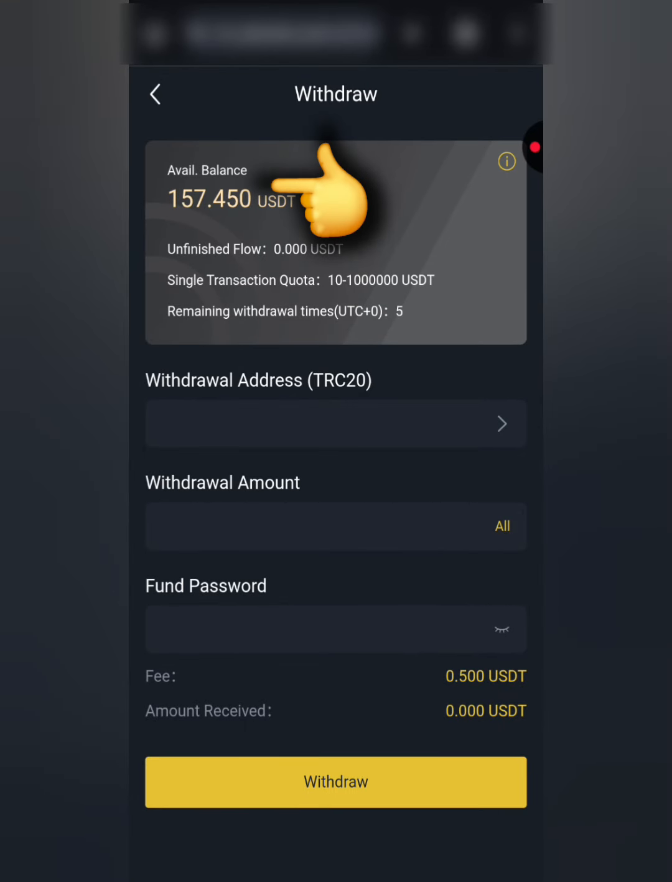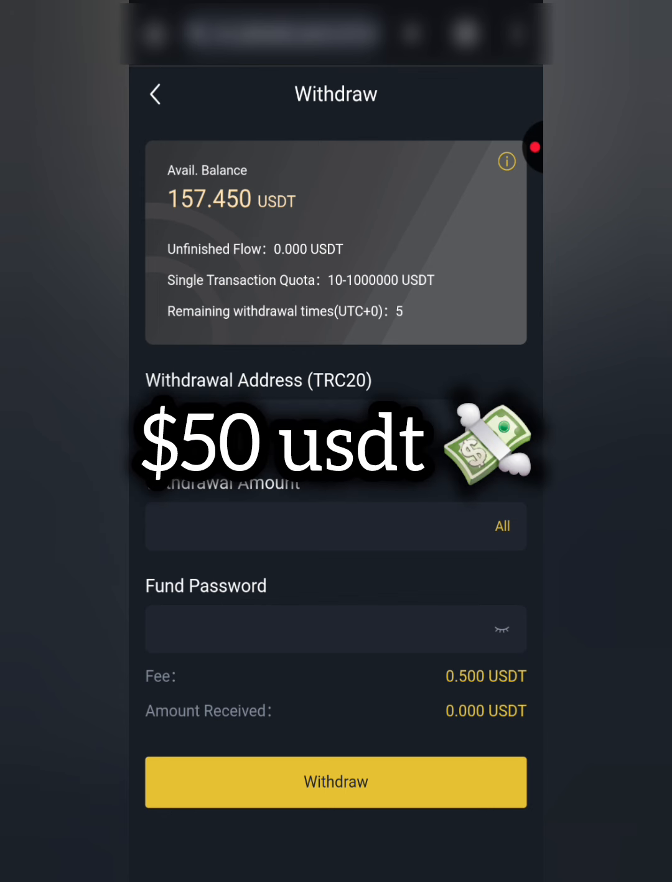So right here, you can see I have a total balance of 157.4 USDT in my available balance. Right now I'm going to be withdrawing 50 USDT from this to actually show you that you can actually withdraw your funds from this platform.